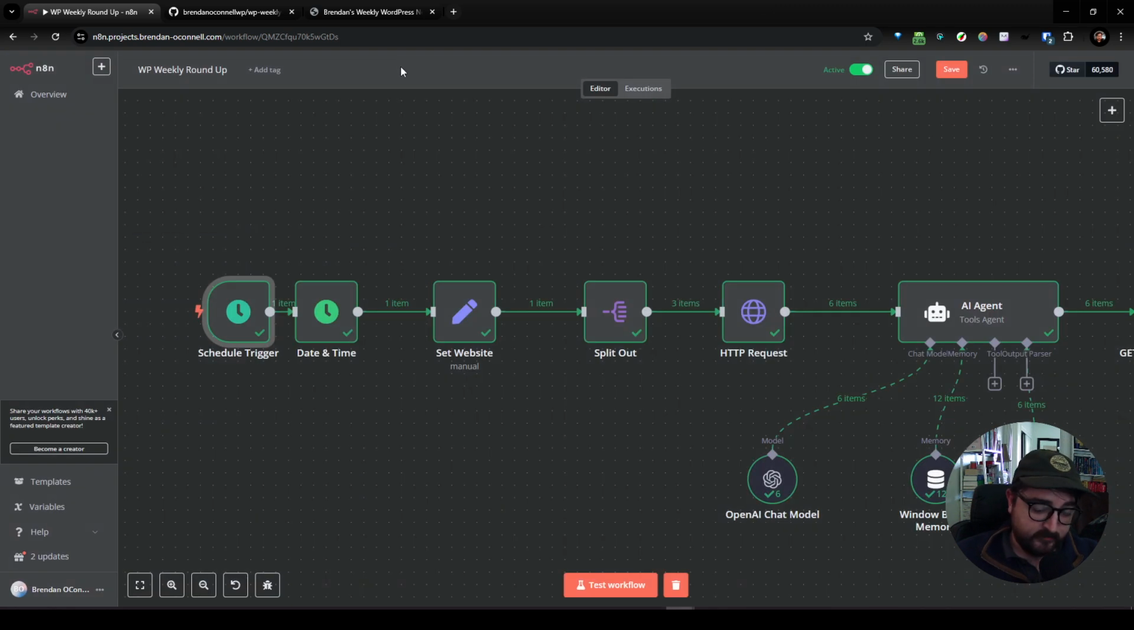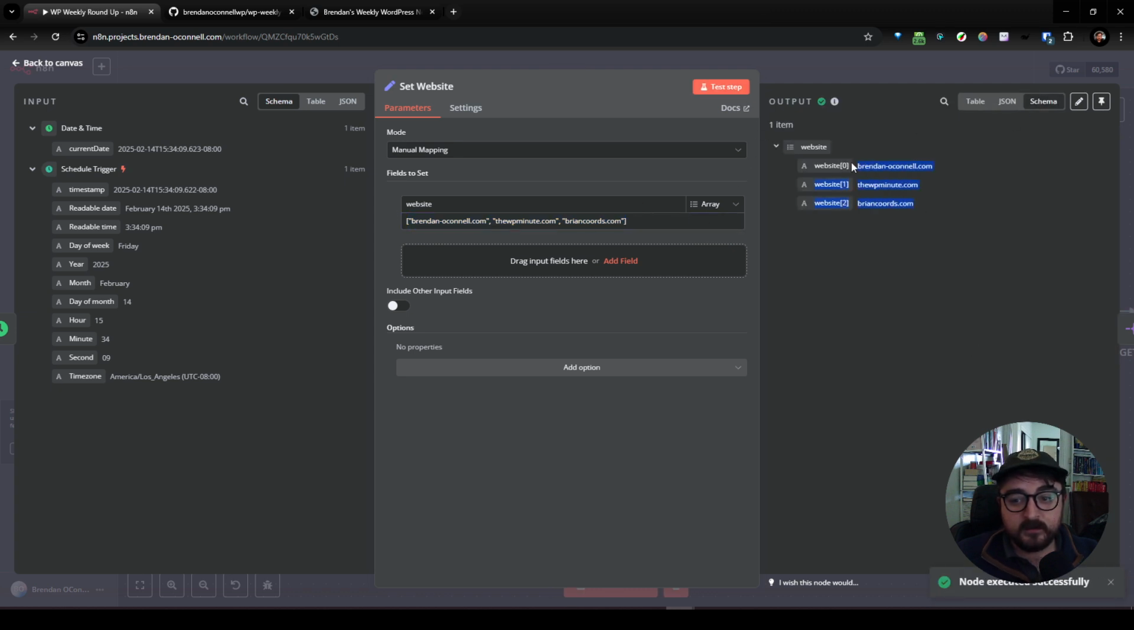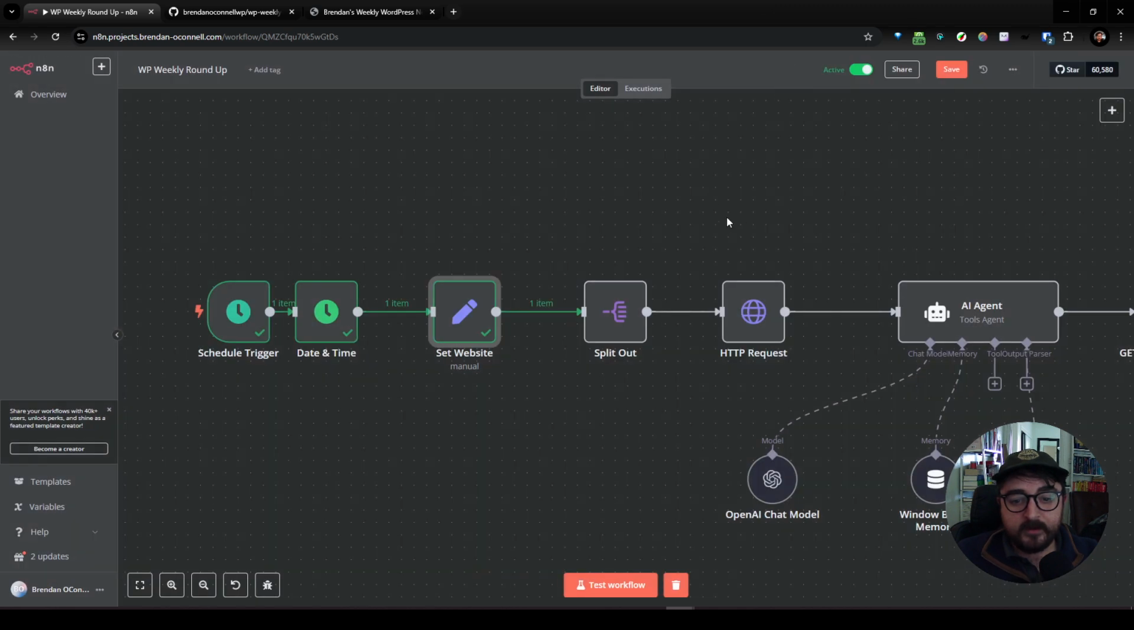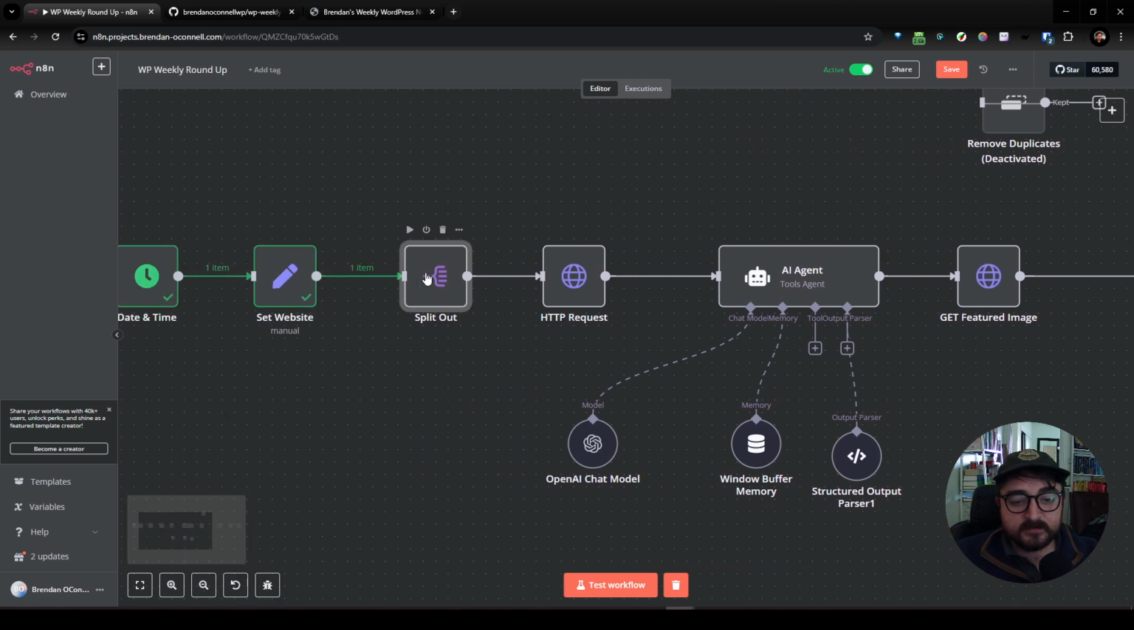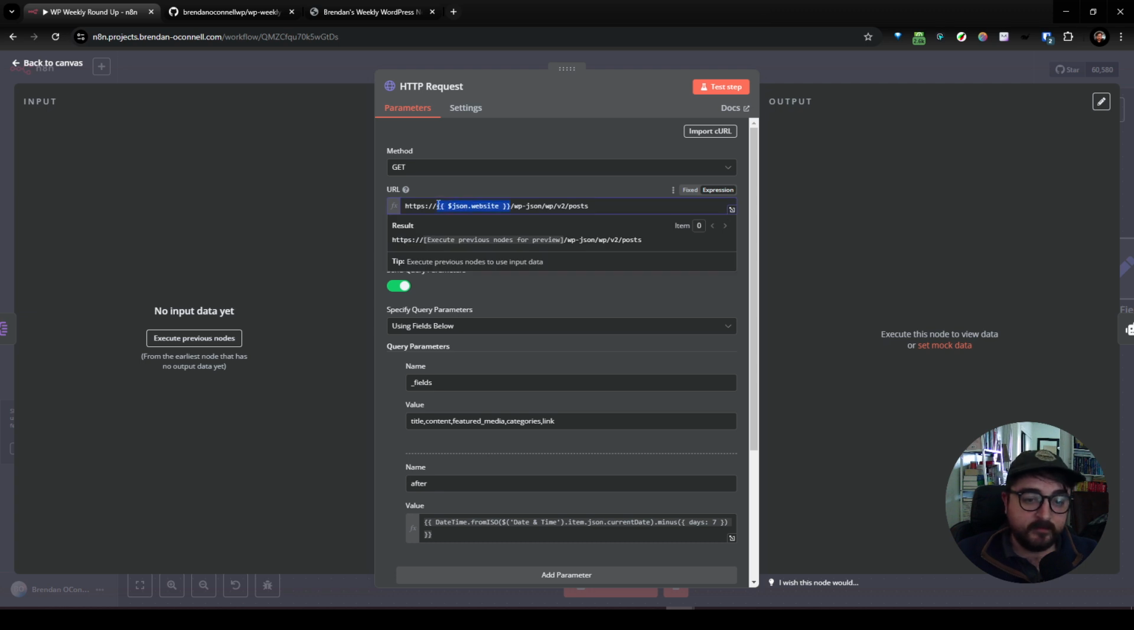You could change that to like every month if you wanted, setting the date time, and then here we're passing in an array of website URLs, and so I could add a different one here. Let's just add Brian Cords. All right, so now we have three different URLs that it'll get from instead of just the two, right? And what it's going to do is then split out the website fields so that we can use them.